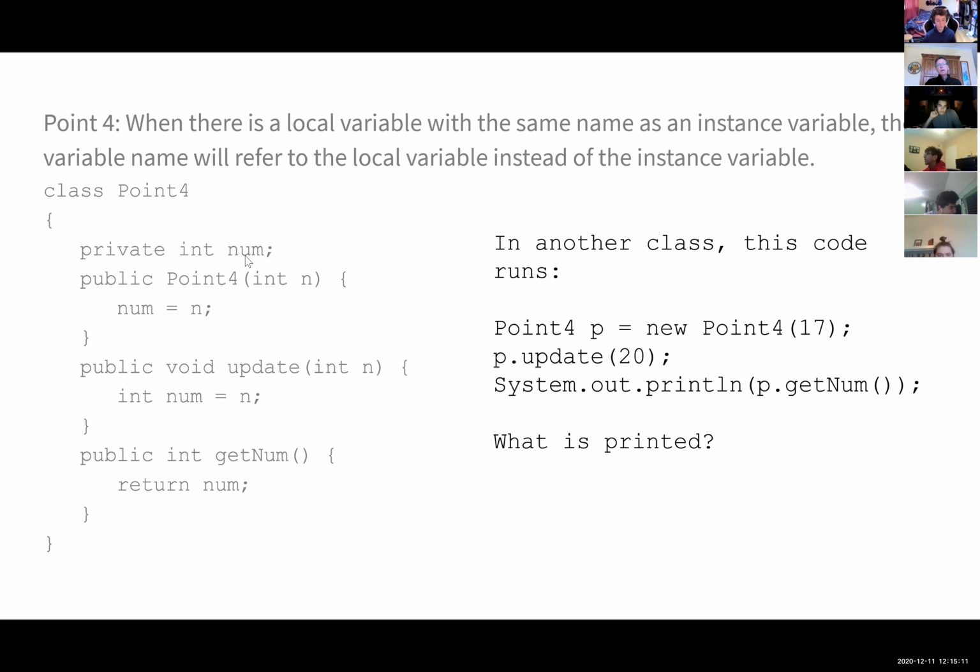When you have a local variable with the same name as an instance variable, your code actually refers to the local variable by default. So what's going to get printed here is 17, not 20. Even though with this update you're like, yeah, we're updating it, what happens is this 20 is saved in a local variable called num. And then as soon as that method code stops running, that variable is thrown away. They say it's garbage collected, but it just gets purged from memory. So really the num, the class level instance variable num, is not changed.